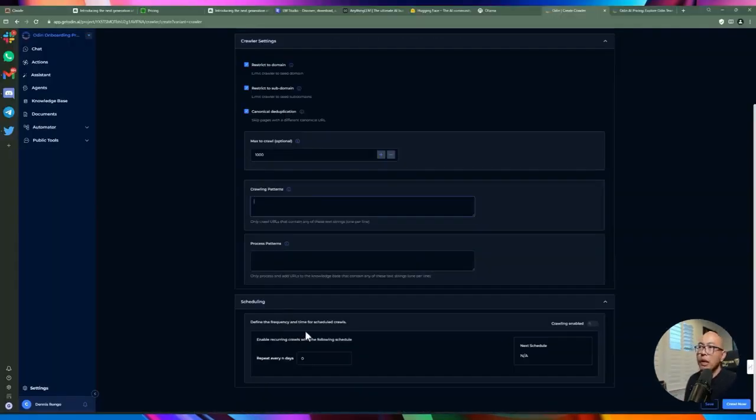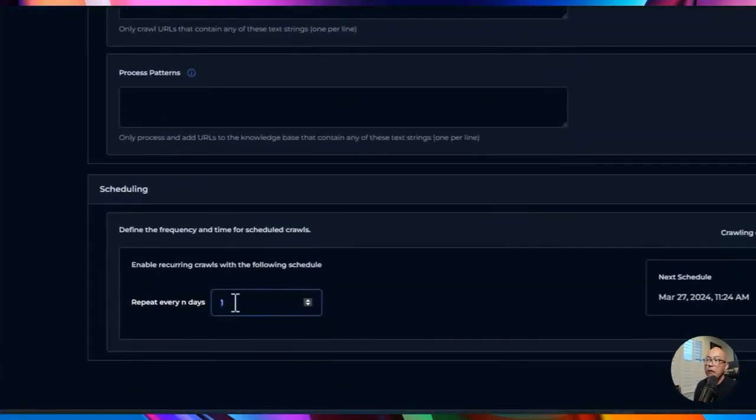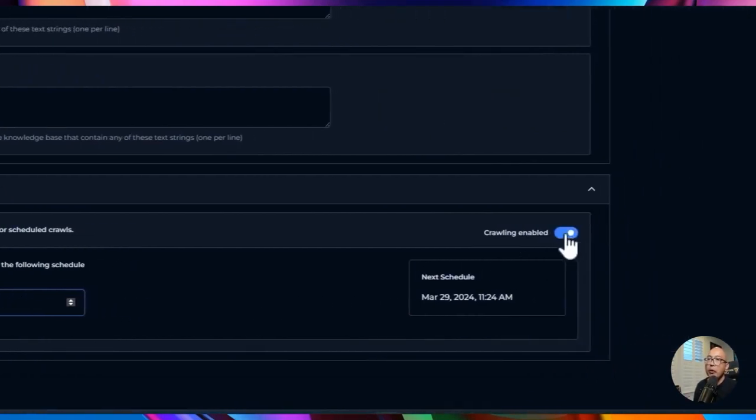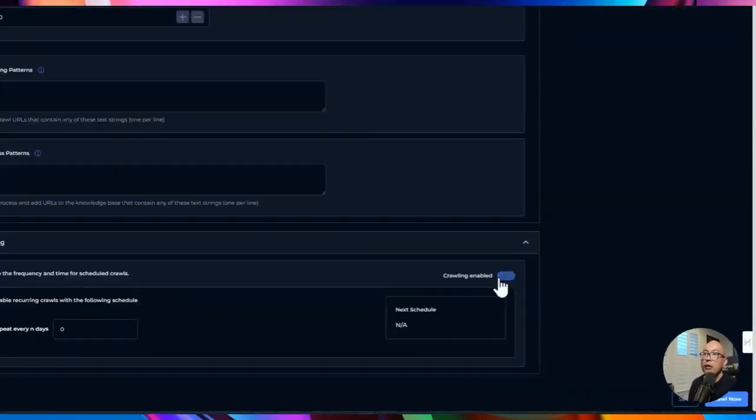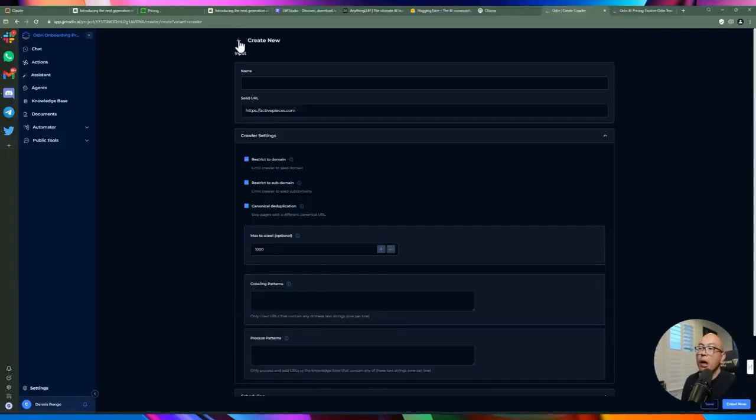You can also do scheduling here. Let's say you have a website that's frequently changing, and you want to train the chatbot to have more up-to-date information as far as what's in the knowledge base. You can have it set to do a recrawl every specific amount of days. So for instance, if I want to have it crawl every day, I can specify that, or every 2 days, 3 days, and so on and so forth. So I have the crawling enabled here. If I do want to refetch this information every few days or so, depending on how much your website is changing day by day, you might want to go by your use case.